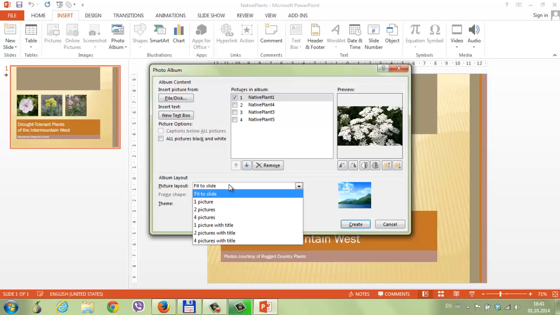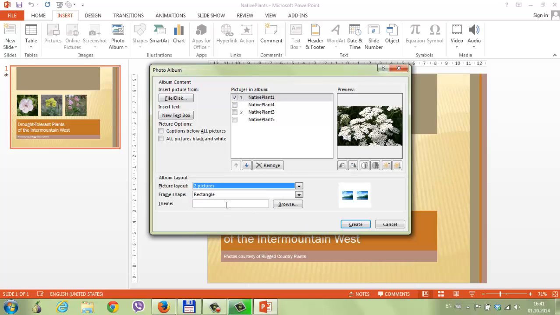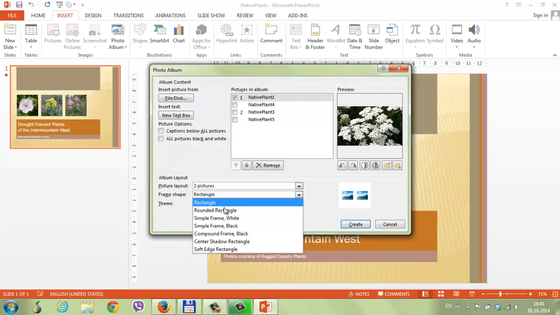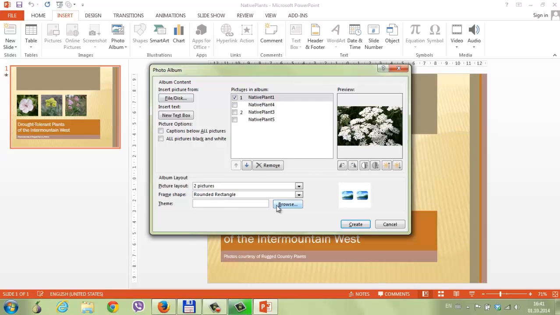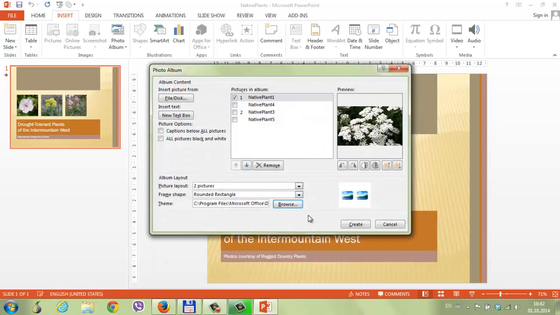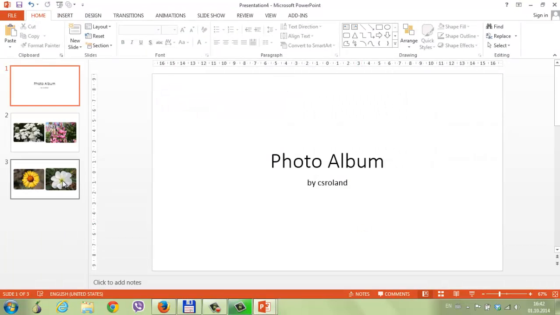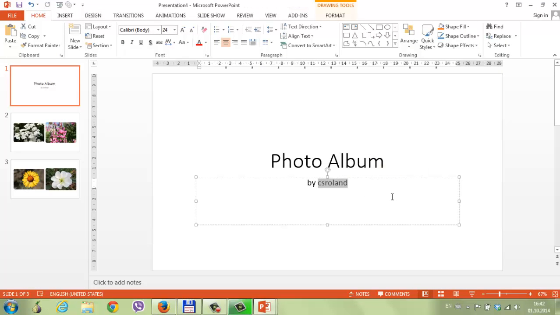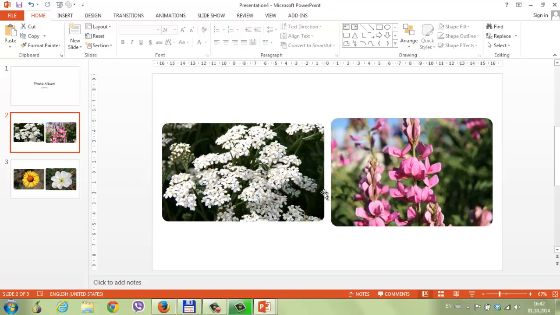Then in the album layout area, take picture layout, 2 pictures. Frame shape is going to be rounded rectangular. And you can also pick a theme, which is in our case office theme. Okay, now let's create it. Great, the photo album is done. You can rename it, of course, and you can also add something more.